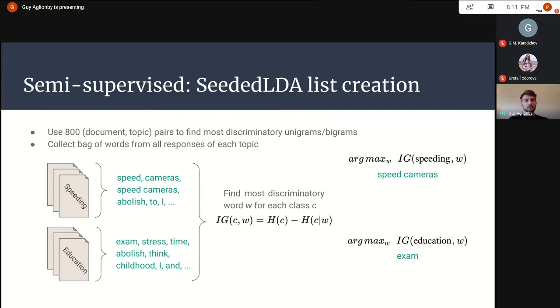Briefly, how this works is that across all of the speeding documents, we collect a bag of words. We throw away the word order because we imagine that's not useful. Instead, we're mostly interested in nouns, sometimes verbs, that end up being very discriminatory, and we don't need the word order for that. So for each topic, we end up with a single bag of words, and then we use information gain to find which word is most discriminatory for each class. We do that across all of the different classes.